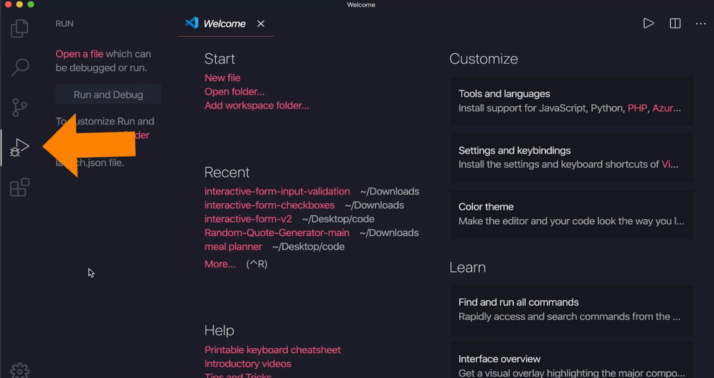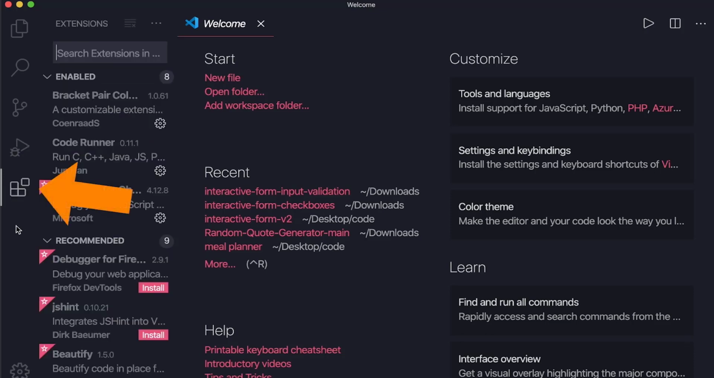Next, we have run. Run is a debugger that's built into VS Code. So if you have something like Node.js installed, you can open a file, click run and debug, and VS Code will debug that file for you. So that's really awesome. Last but not least, we have extensions.